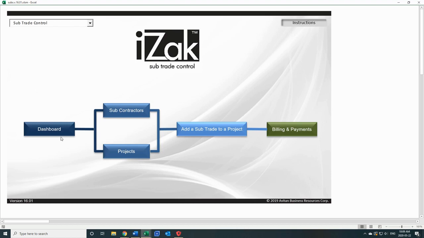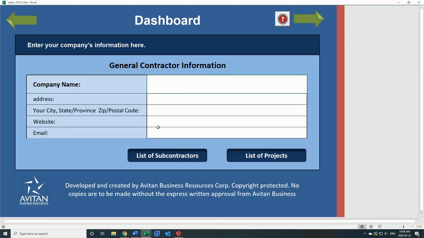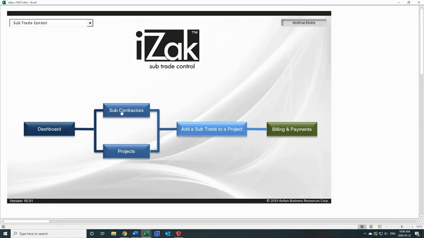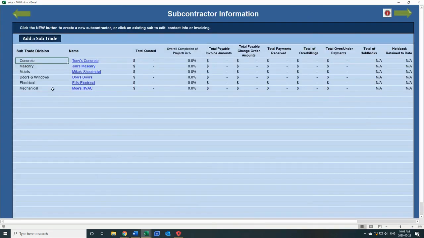So the dashboard is easy. No problem. Your company's information. We then have subcontractors. And then again, you can create the subcontractors right from here. You can add a subcontractor from here. And all the details are available. More details are available in the component or the tool recording.